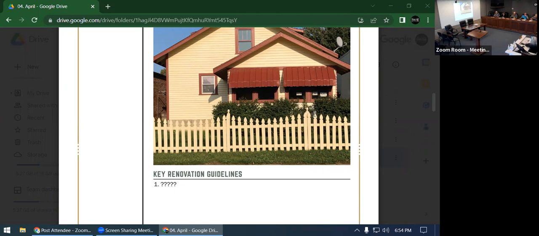All right, that one was an easy one. It's a beautiful building. It really is. We were very fortunate to still purchase that.